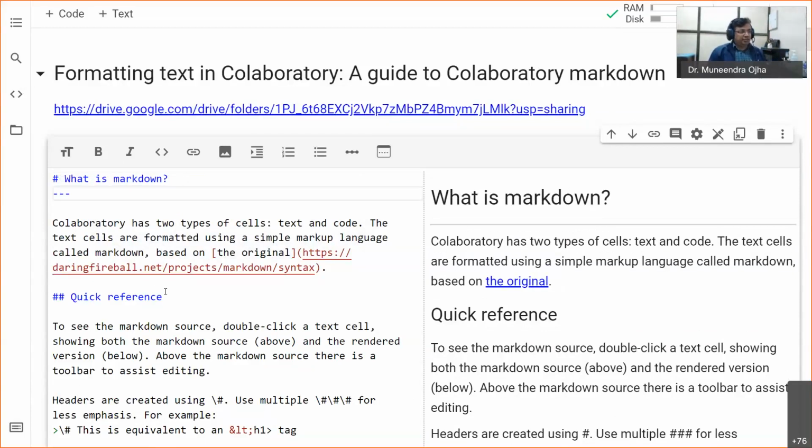After that, I have put 3 minus signs like this. You can put as many as you want, but 3 is sufficient. With 3 minus signs, we can have a line displayed like this. Then you can put whatever content you want to put. Links can also be provided like this.